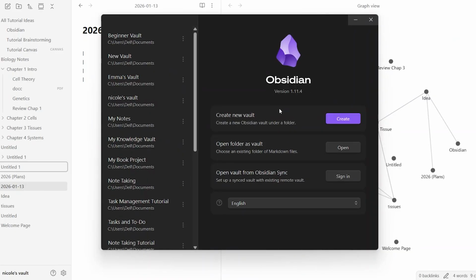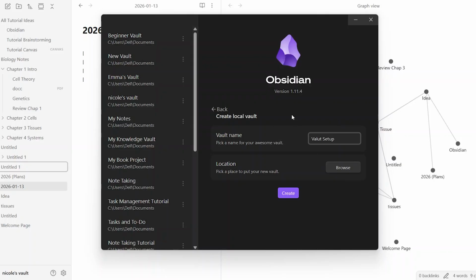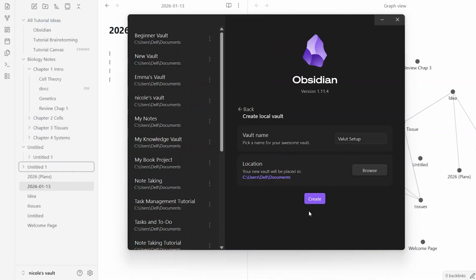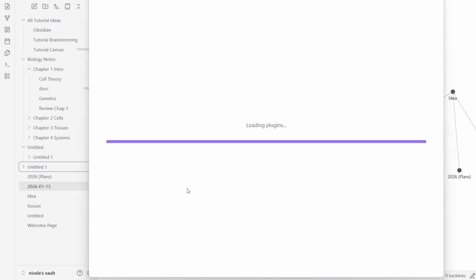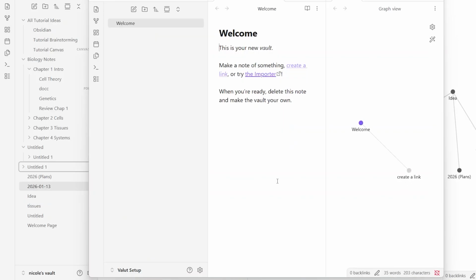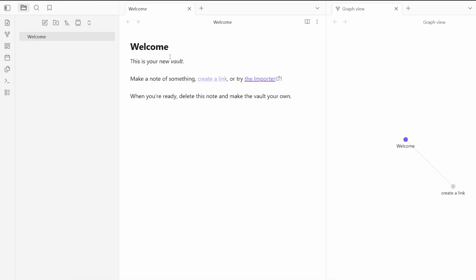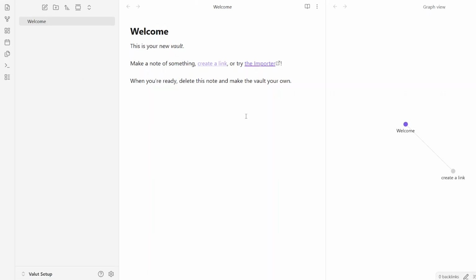So same thing. Now I'm going to create a new vault. I'm going to name the vault vault setup for now, and then we're going to decide a location for our folder. So select whatever folder you want to, and then click on create, and your very new vault will be created. Now this is absolutely different from the previous vault because this is neat, new, clean, very organized and very smooth looking.